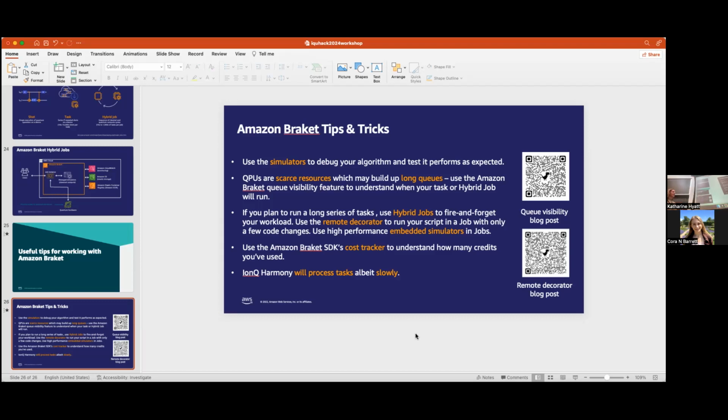And then the other thing to mention here, of course, is as we keep mentioning, these QPUs are quite scarce. So do try and be judicious about when you submit tasks to them. It's not usually worth it to submit like 200 tasks right away because you'll jam up the entire queue for everybody else, and your stuff will also take a long time to run.